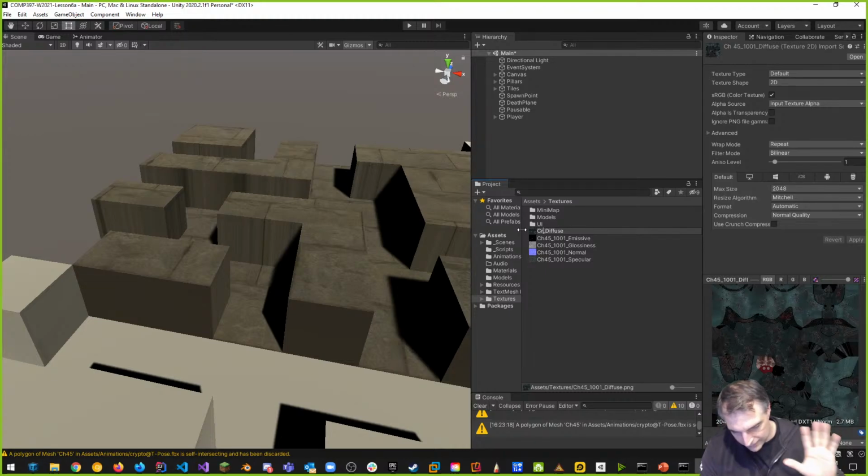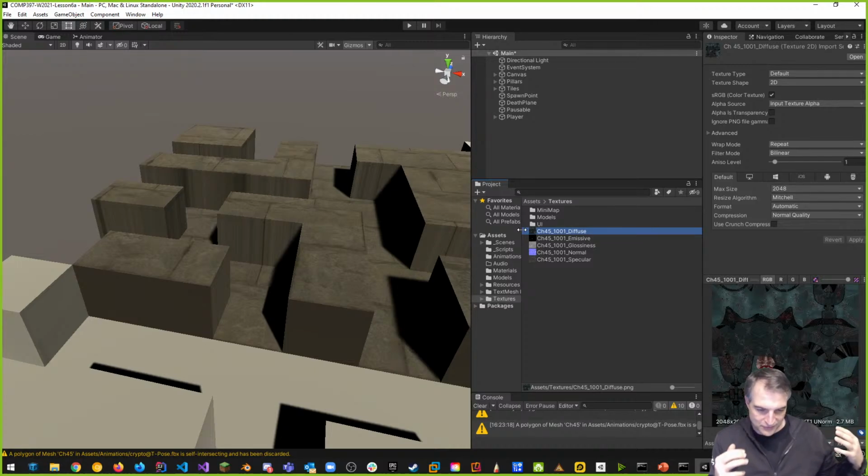Actually, let's back up a step. Let's not do any of that yet. We're going to do it later because I'm going to bring other models in, and they're going to need CH45 1001 because they're going to use the same model, but we've changed up the names and all that stuff, and it's going to look weird. So let's just leave it as is for now. But let's bring in the model and see what it looks like.